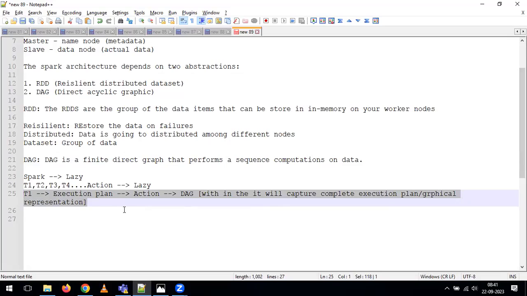But as a data engineer, if you are going to work with 3 to 4 years of experience, we need to have some minimal knowledge about what is happening internally. For that reason, we are discussing the Spark architecture. As part of discussing Spark architecture, we need to understand what is the RDD and what is the DAG.